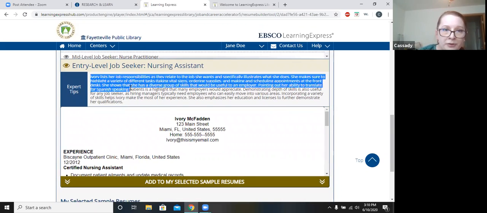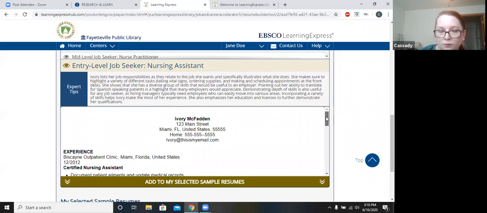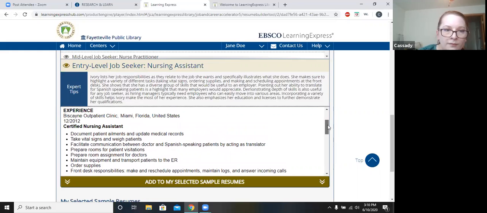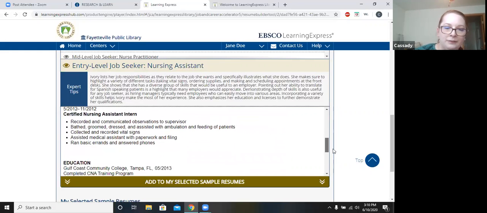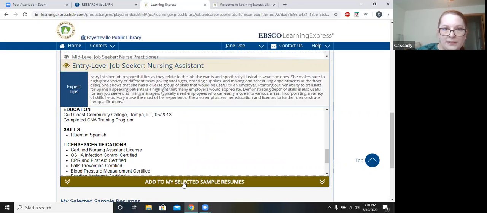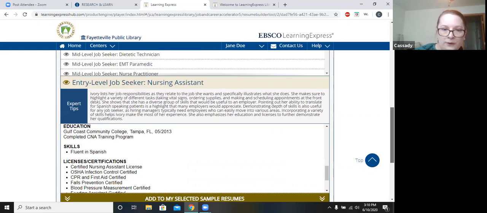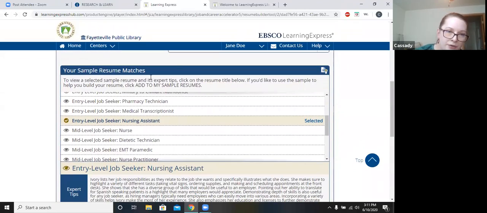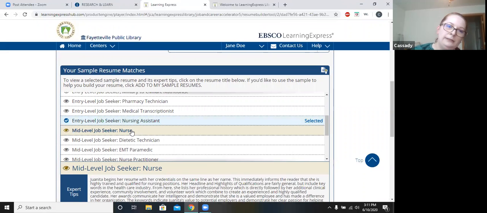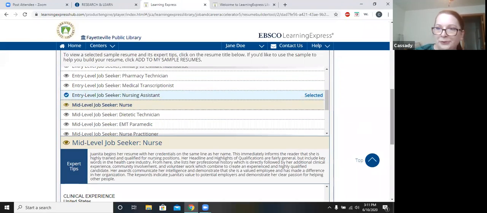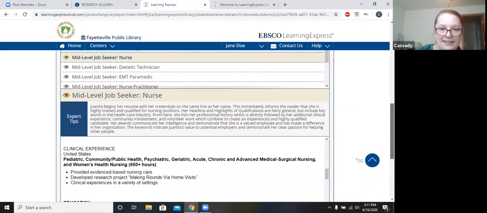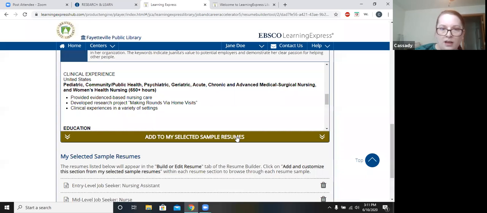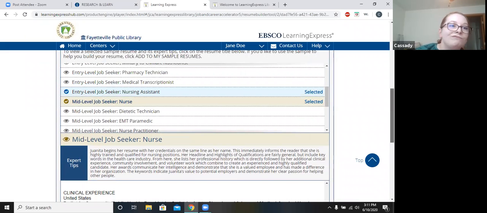And you see there's a little overview right here that'll help you. I've done a lot of this stuff. Okay, we're gonna add to my selected sample resume. This is like one of my old positions. Yay. Okay. And then since I want to be a nurse, and there might be some good terminology and ideas in that resume too, I'm gonna add that to my selected resume. So it's really good just to look through all these resumes and see what fits your current situation the best.